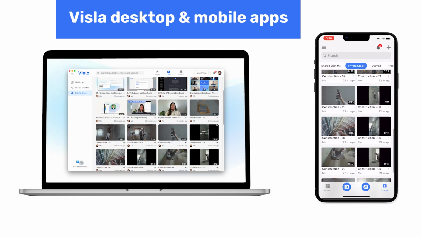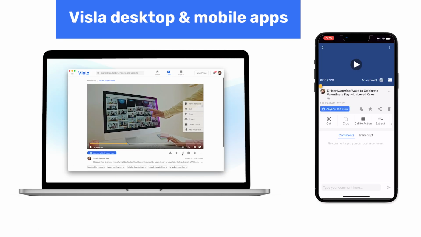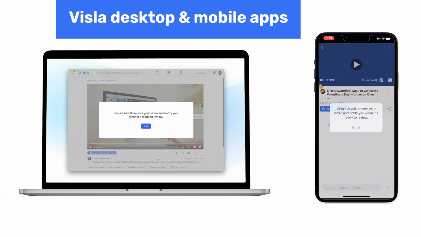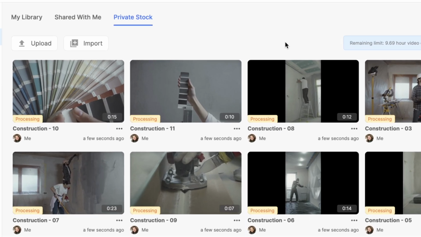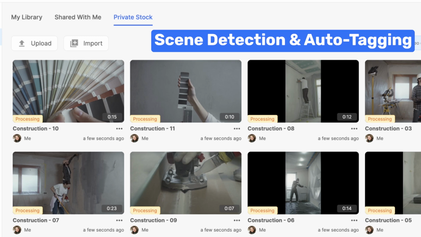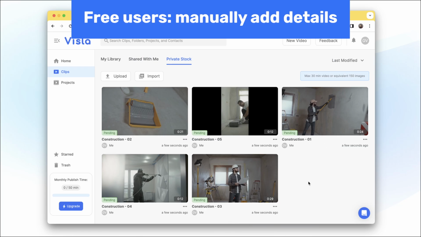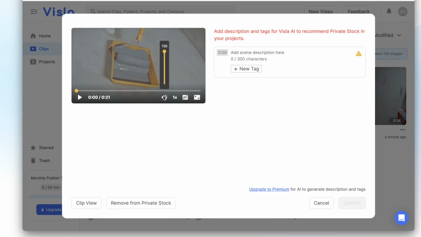Private stock management is available on our desktop and mobile apps as well, so you can add footage directly from any device. Once your assets have been added, they will be processed by Visla's AI for scene detection and auto tagging. For free users, you'll need to manually add the video description and tags. To do this, go to your private stock and click on a clip. Then type in the description and tags.